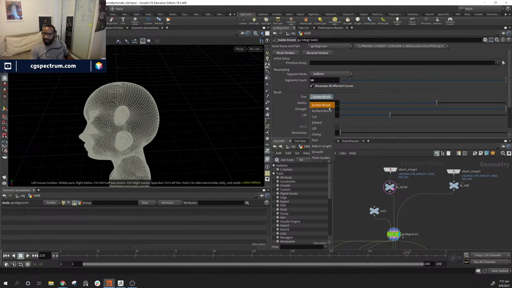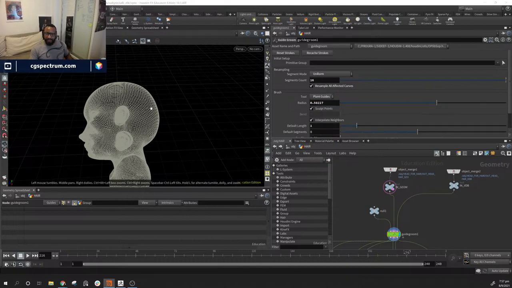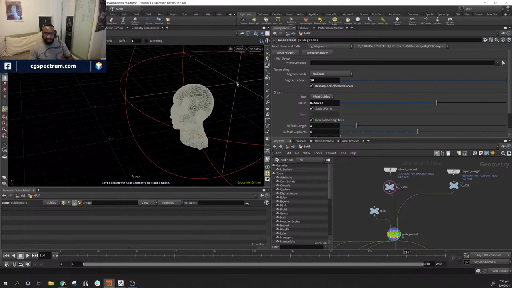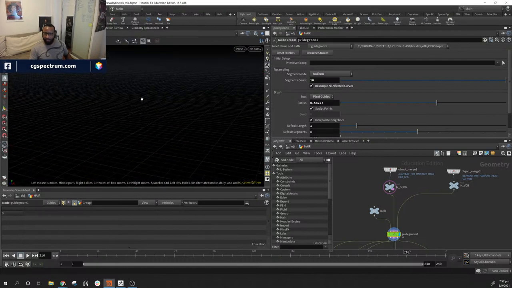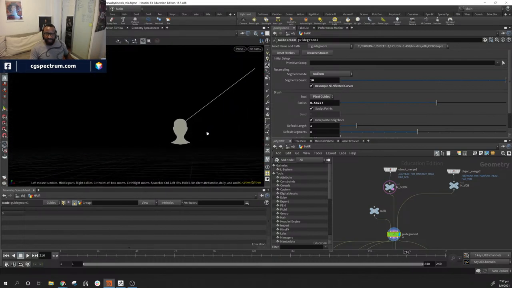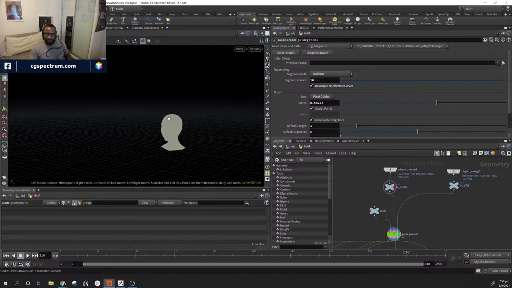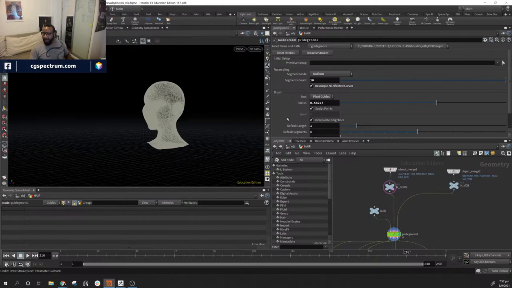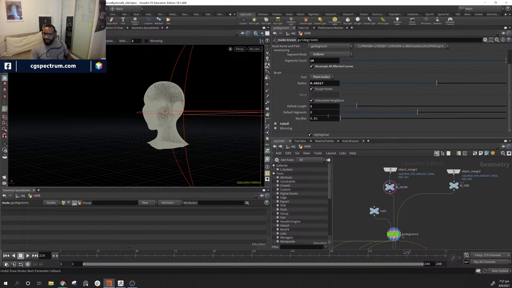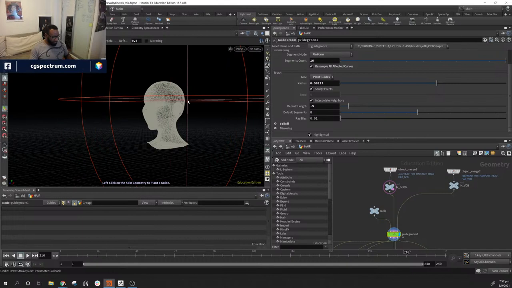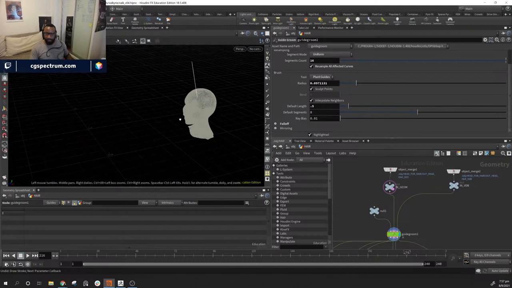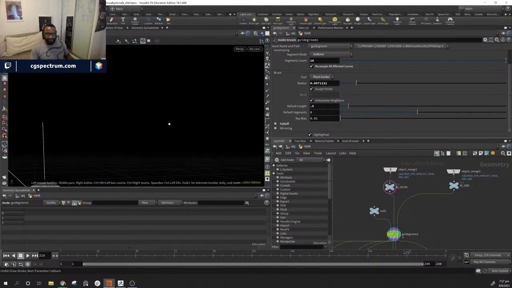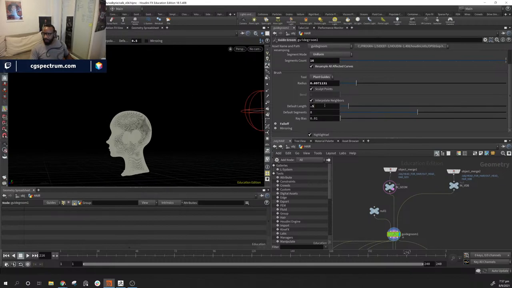Head hairs. Instead of the screen brush, I can say plant guides. Enter, and I can start going bang. All right, so that hair is way too long, but that's the idea. So I'm going to go bang, bang, bang, bang, like that. Now, let's see, segment length, let's do 0.5, about half a meter. And I can bring this down. That feels about the right length, maybe a little bit shorter.